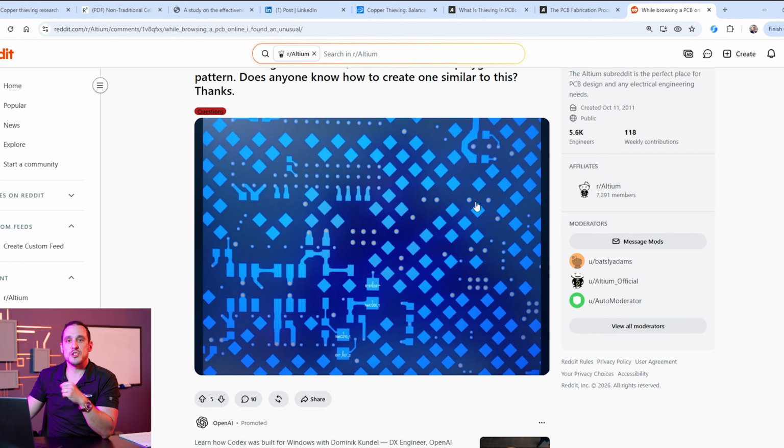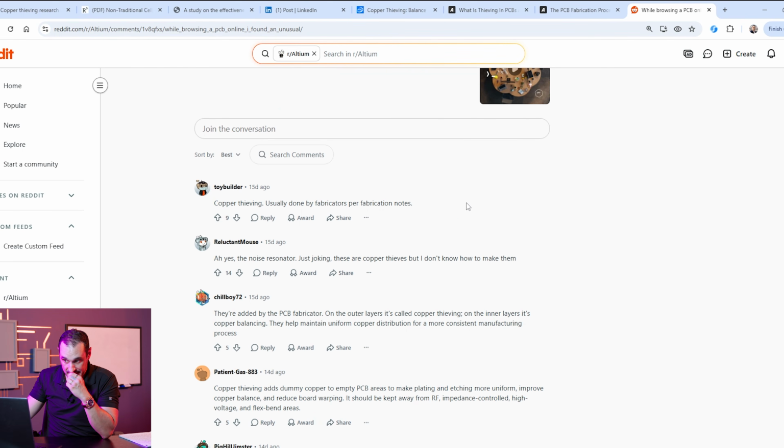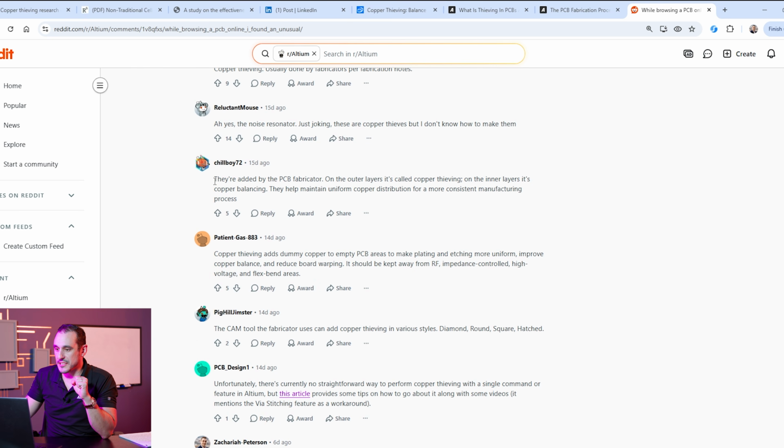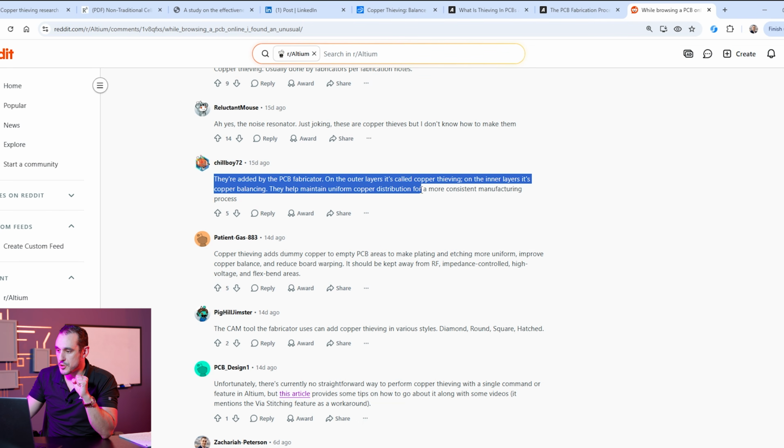Well, this type of square hatched pattern is called copper thieving, as indicated right here by Toy Builder. Toy Builder writes, this is copper thieving, usually done by fabricators per fabrication notes. Chillboy72 adds a little bit of context here and writes, they're added by the PCB fabricator. On the outer layers, it's called copper thieving. On the inner layers, it's called copper balancing. They help maintain uniform copper distribution for a more consistent manufacturing process.